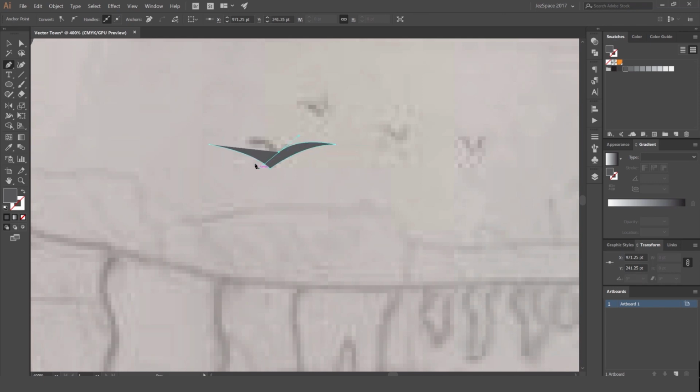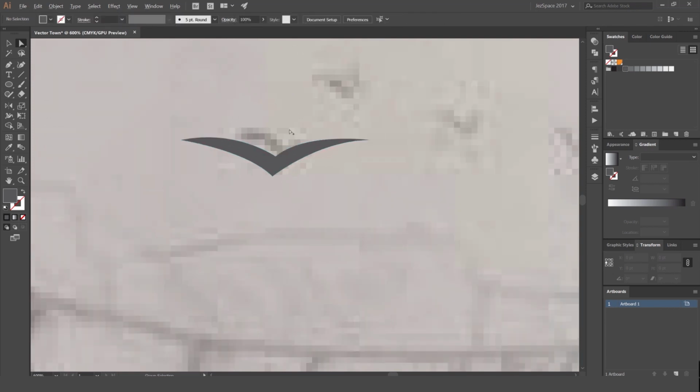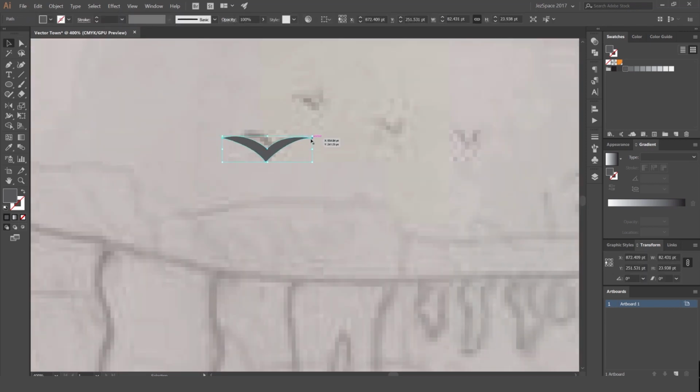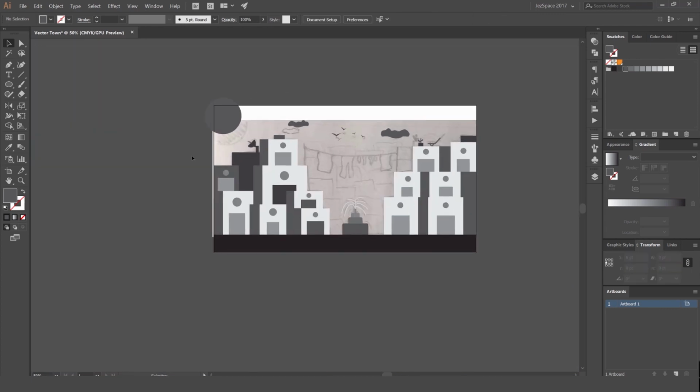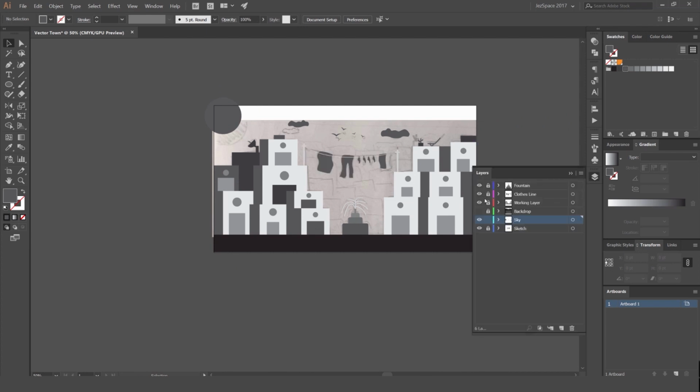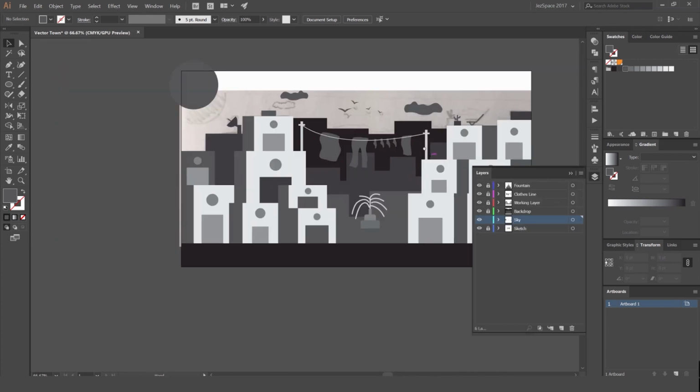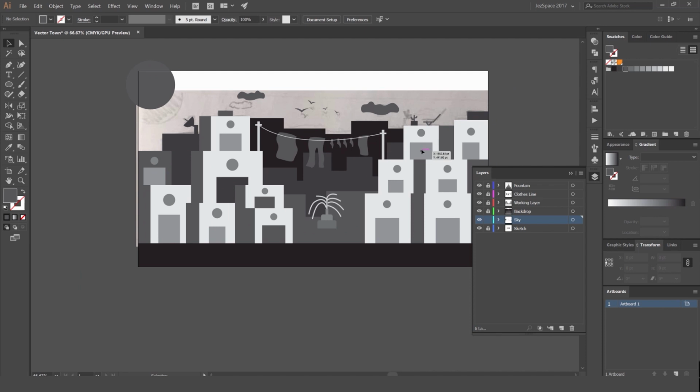And for the birds, I'm just gonna quickly do that. That's what I'll do for the birds, just simple shapes. And awesome, there we have it. So we've got our basic foundational layers in grayscale. We've got all those elements, and what we're going to do is color it, add some detail, and make it look awesome.